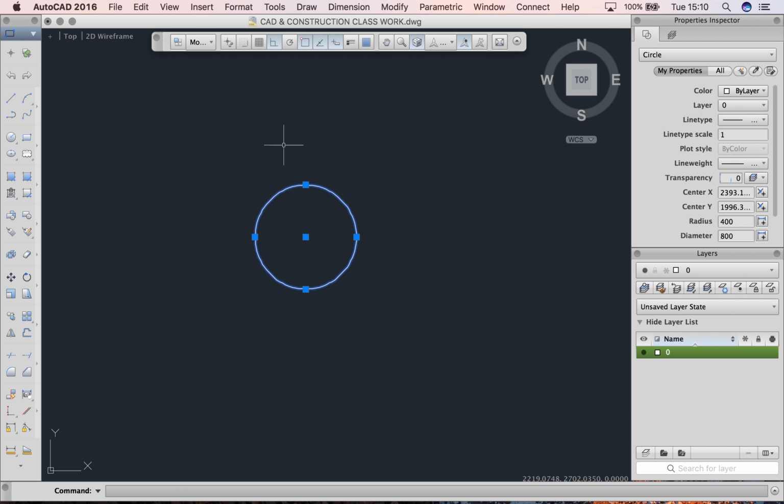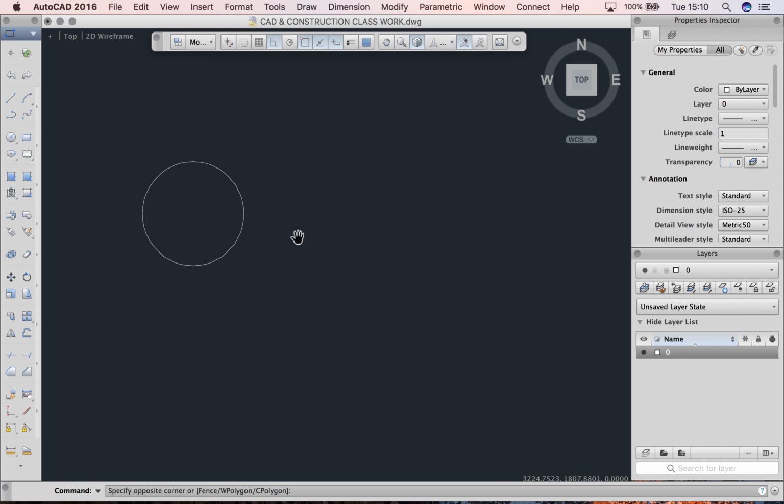Okay, and we can see when I've selected the circle, if we look in the properties inspector, the radius is 400 and the diameter is 800. Okay, the diameter is always double the radius. Okay, so I've drawn my first circle.